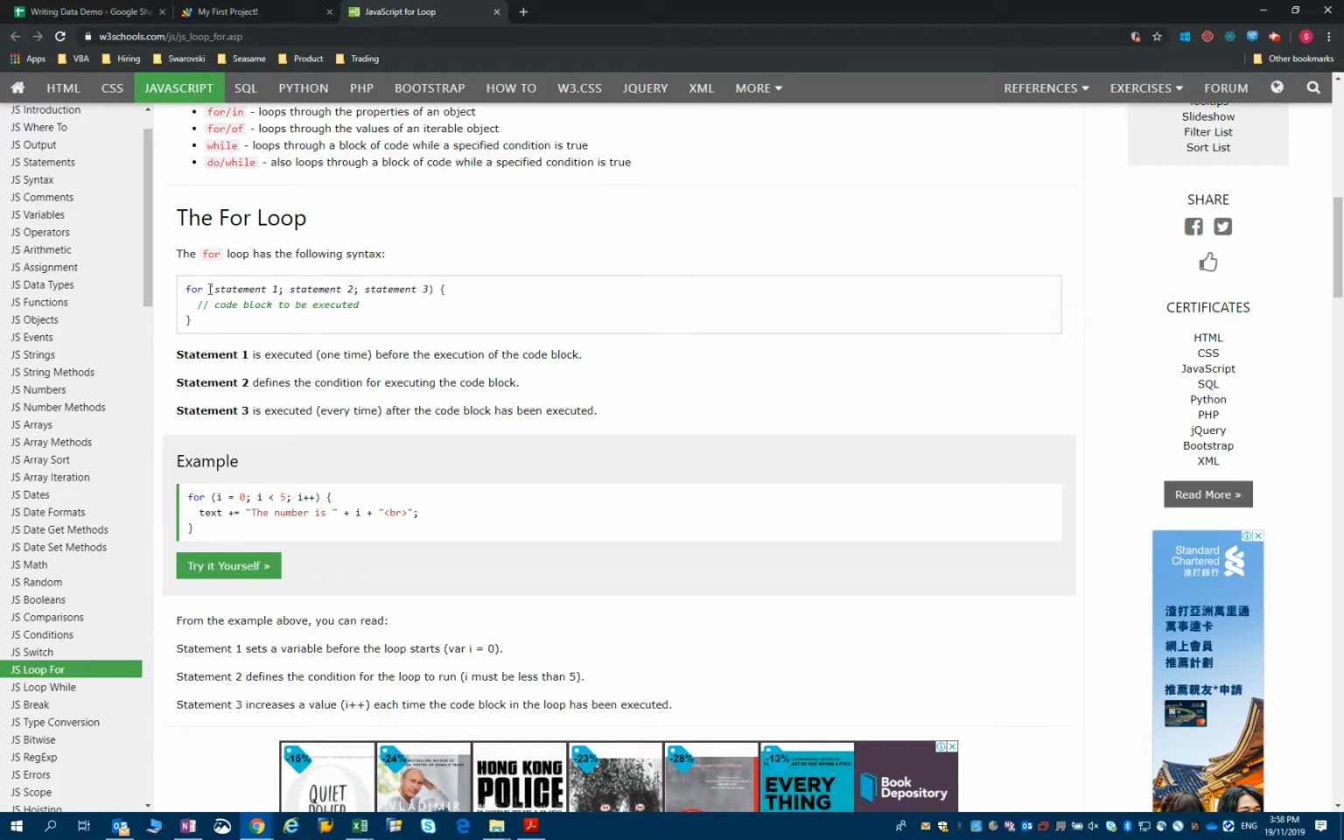So a for loop is composed of three different statements. The first statement is executed once before the execution of the block. The second statement is the condition that executes the block. And the third statement is executed after the code block. It probably doesn't make a lot of sense here, but if you look at the example, it's actually a little bit simpler. So we initialize the variable as i equals 0, basically saying that this is our starting point.